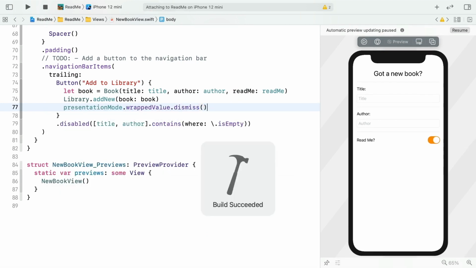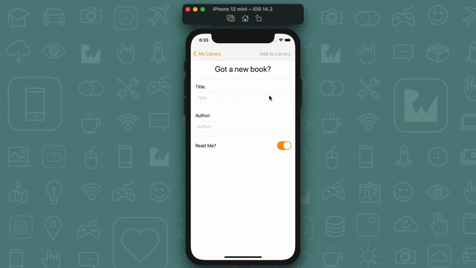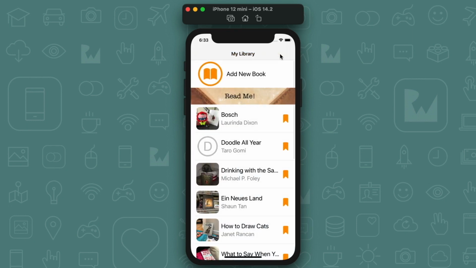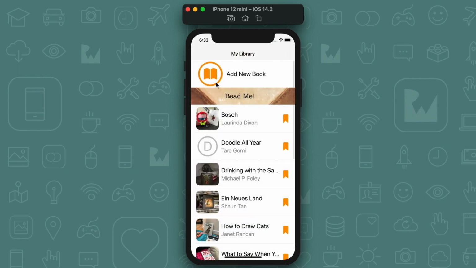Now give the whole thing a try. Add a book. There's the SwiftUI view. Type in some details for a new book. Save it. Now we're back at the table view, which is still working exactly as it did before. There's a diffable data source running here that figures out if there's a new book from viewWillAppear. There is a new book, the one we just added, and it's right here.